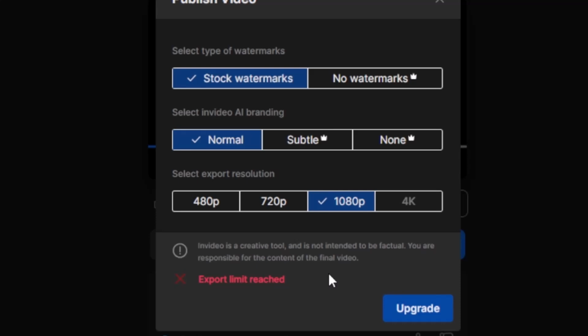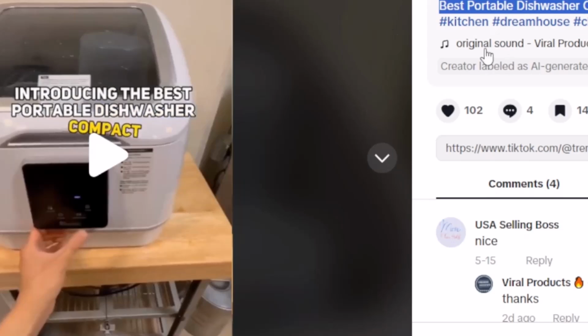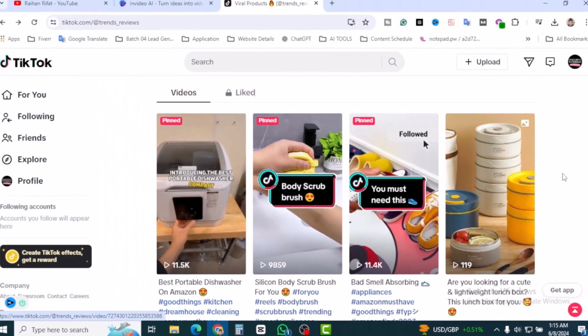So I have a trick for you. You can use another Gmail account and create another account. That's pretty simple. But if you really want to make money using this kind of tool, then you must purchase it. That means upgrade your tool, so that you can create and upload to your TikTok account and make money.